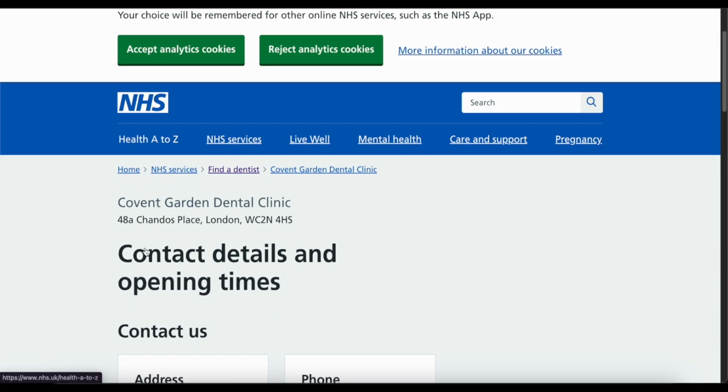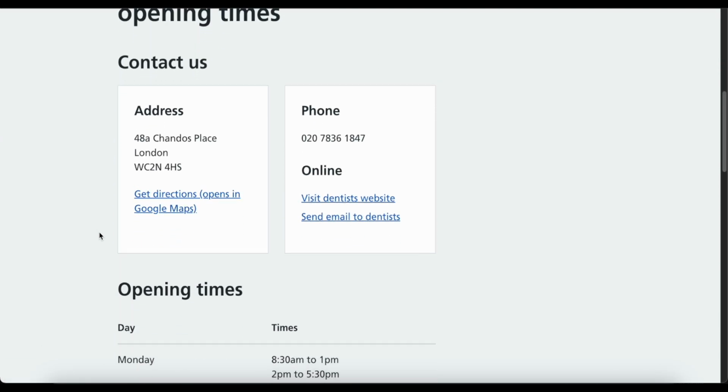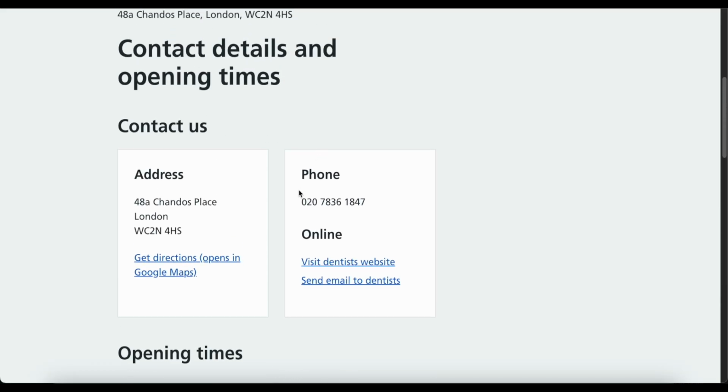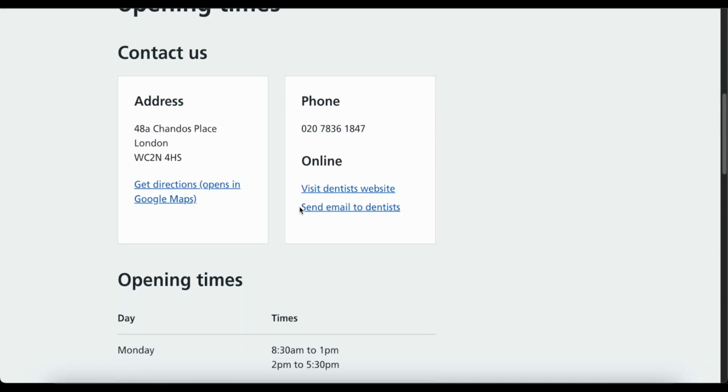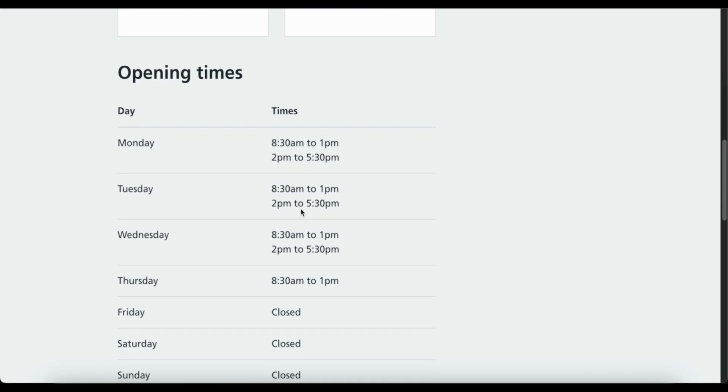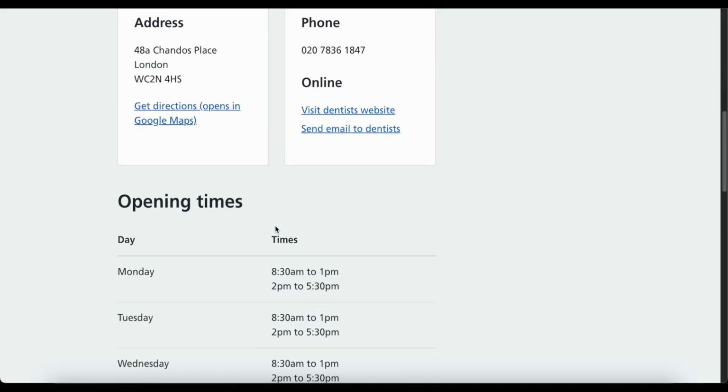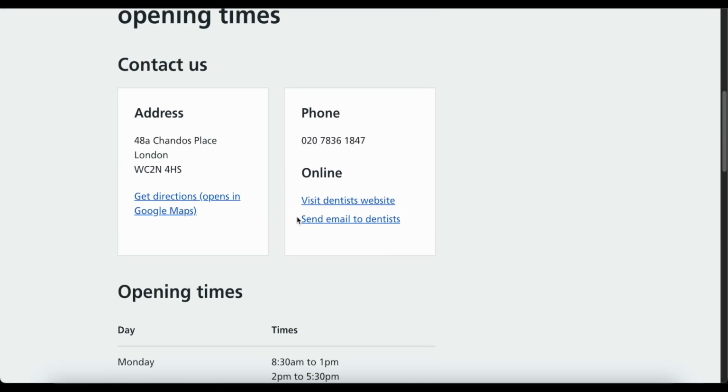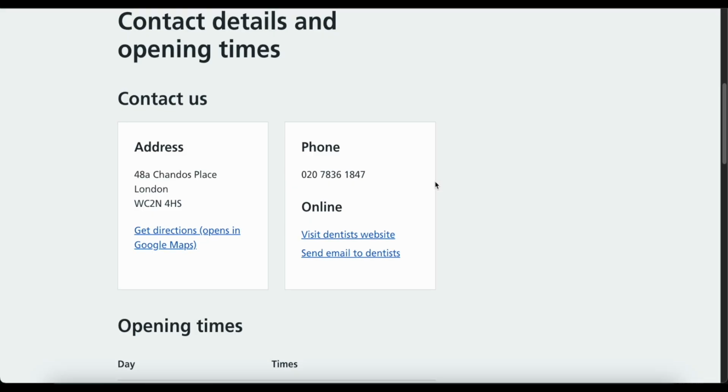Once you've done that, it will pull up the contact details for the dentist. So you'll be able to use this phone number here to go ahead and book an appointment. And you'll also get their opening and closing times at the bottom as well. So once you've picked your dentist and confirmed they're taking on new patients, you can call the number and book an appointment from there. And that is pretty much it.